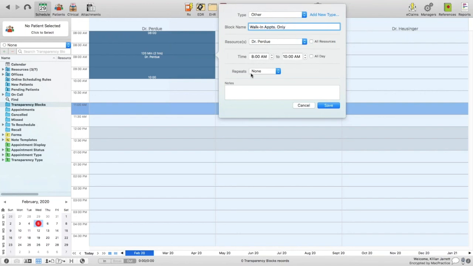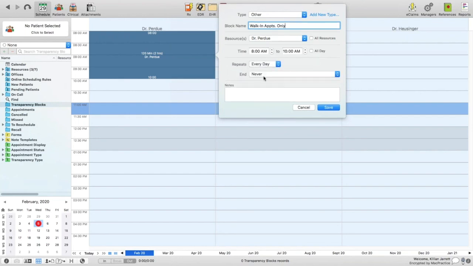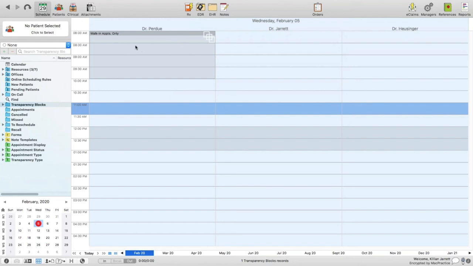Go ahead and have my resources set there. We'll go ahead and have this repeat every day. And we'll just have that end never. And again, I can always come in here and edit this if need be, and I can change this from never ending to ending on a specific date. So don't be too afraid if you set this to never. There are ways to change that if that does end up changing. I could put any further notes if need be. I think this is sufficient, so I'll go ahead and hit save. And now I have that transparency block of walk-in appointments only.